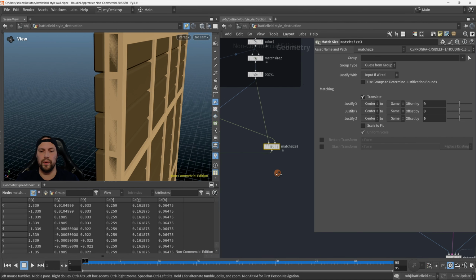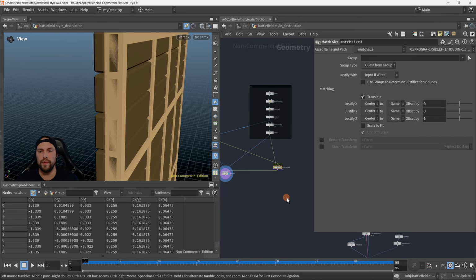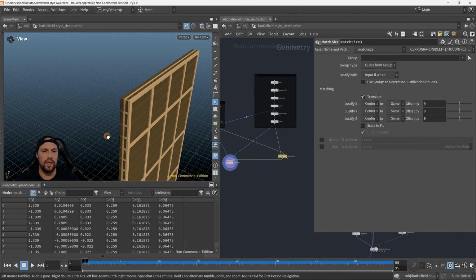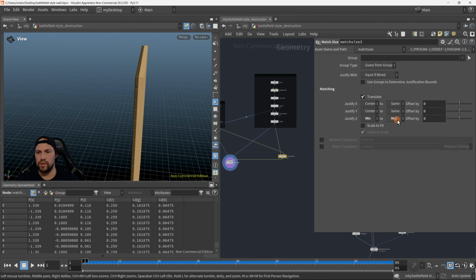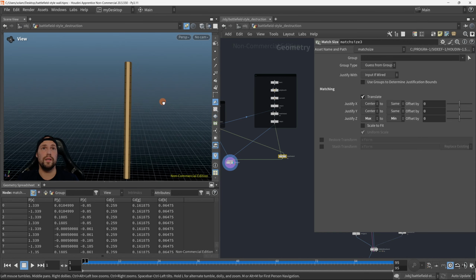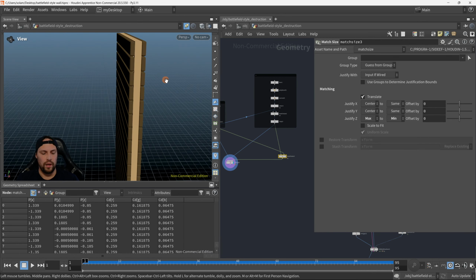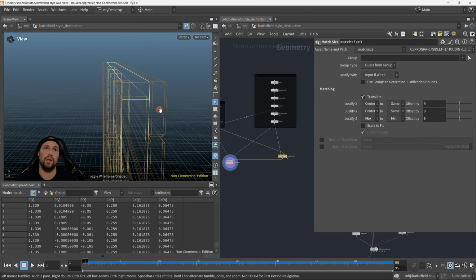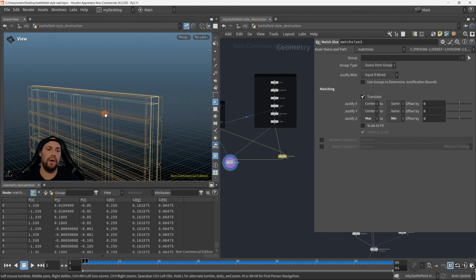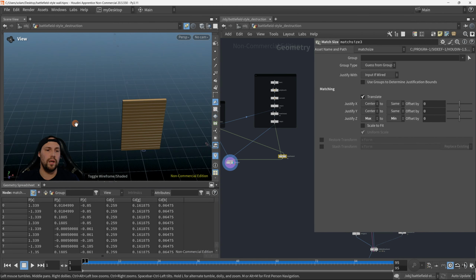P on my keyboard with the newly created match size node. And I want to try and justify it in Z. So I think we can use minimum to maximum. And that doesn't give us the result we want. So let's try maximum to minimum. And that is exactly what we need. And if I press W on my keyboard and inspect for any intersections, you're not going to find them, because everything has been mathematically aligned to each other.